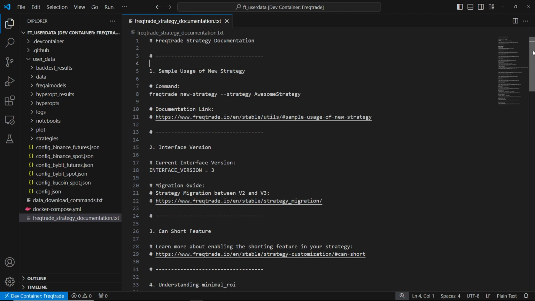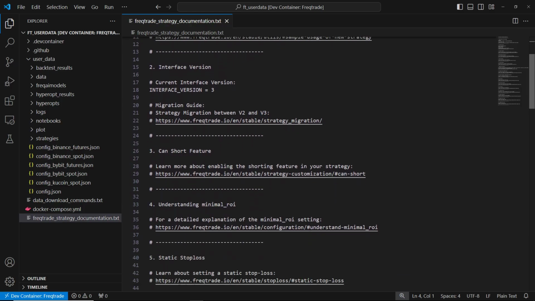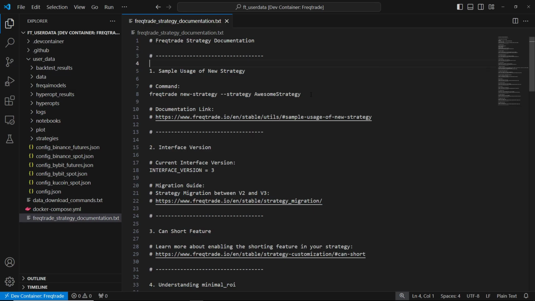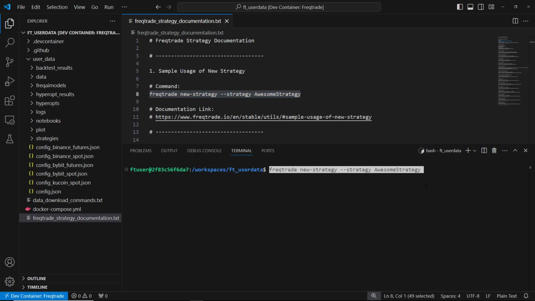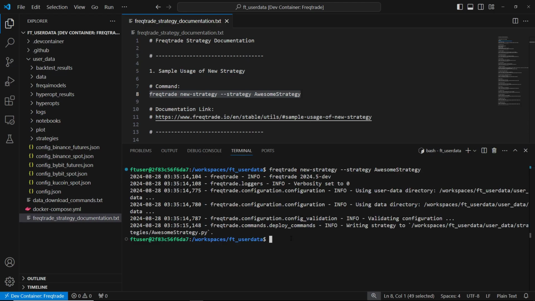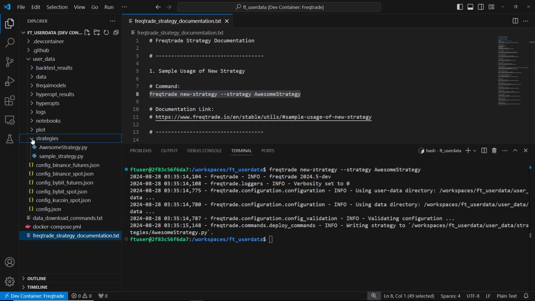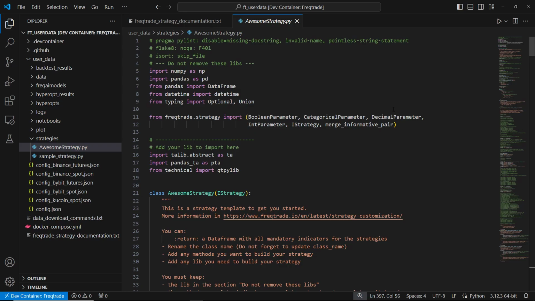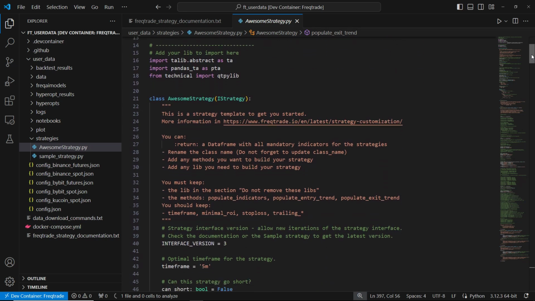I've created a document to help you easily check the meaning of each setting in the strategy file. We can create a strategy file using a template with the command freqtrade new-strategy --strategy AwesomeStrategy, where AwesomeStrategy is the name of your strategy. The strategy file will be created in the strategy folder. This file includes all the key parts that determine how your trading bot works. It's important to understand each setting of the strategy to ensure our bot behaves as we expect.